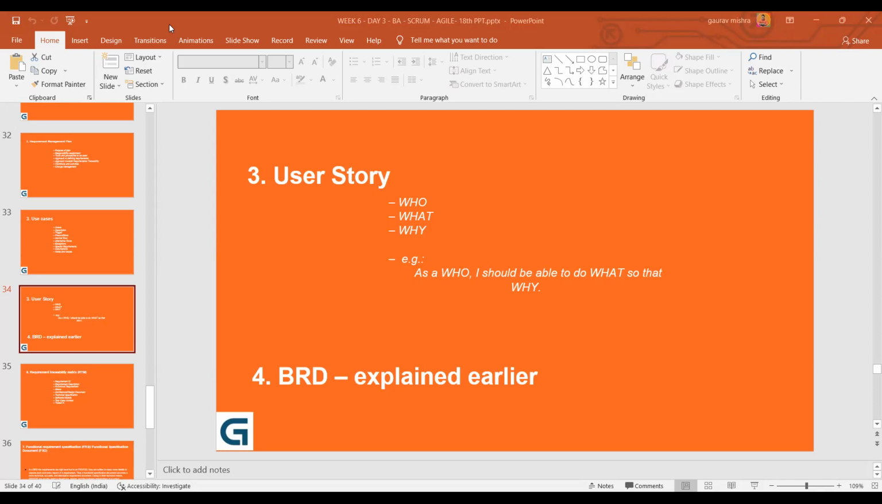So these are really three important questions that you should be asking yourself if you're asked to prepare a user story, or if you're given a user story and you plainly read it. You should know who is involved, what is expected, and why it is to be done. Okay. So as a who, I should be able to do what, so that why.